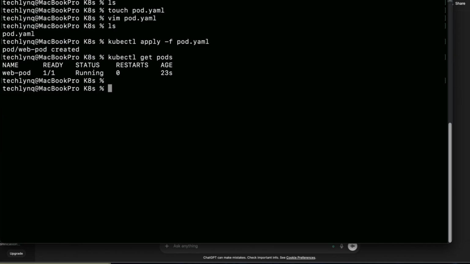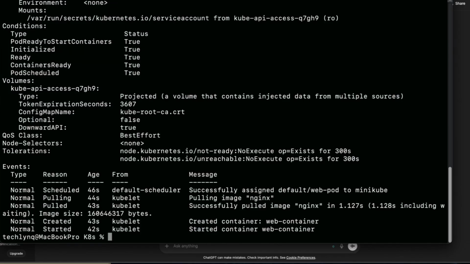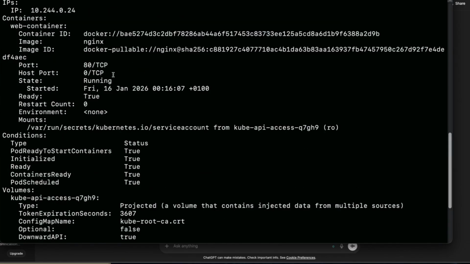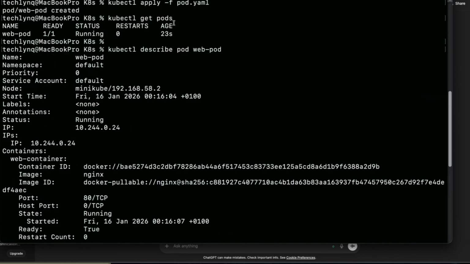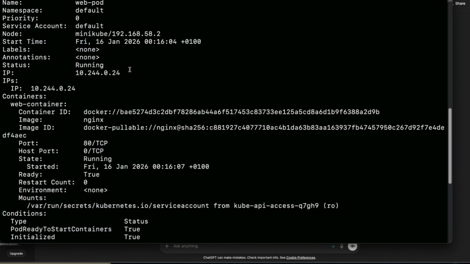Another important command that we could use is describe pod. Now we can name our pod, which is web pod. This is a very useful command. The describe pod command is a very, very useful command because you can use it to see all the information related to the pod.